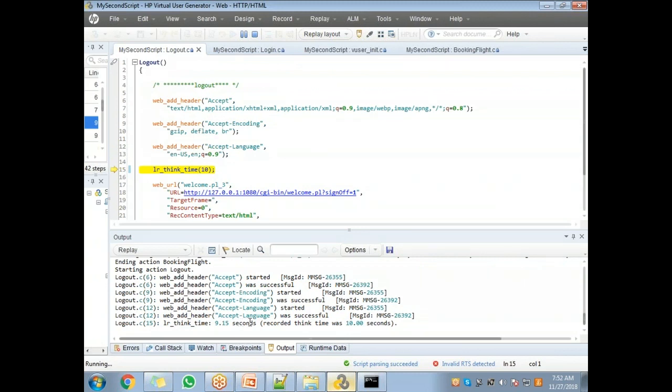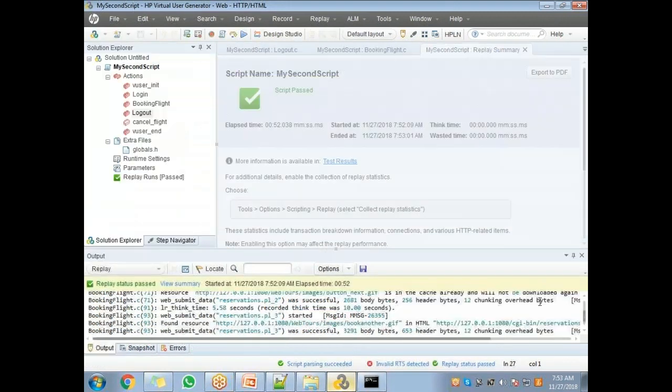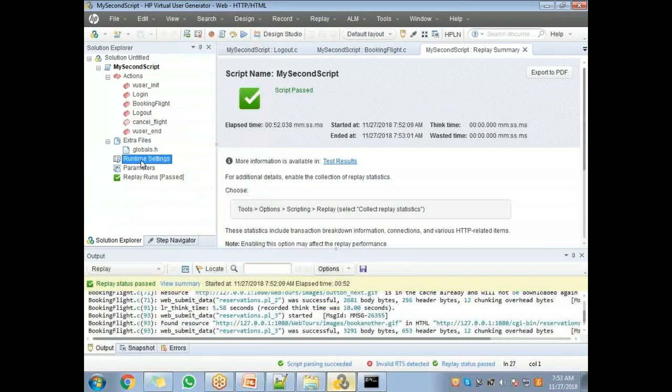Not all the times it is 10 seconds. Different people will take different times, so you have to emulate the same thing. That's what I'm trying to do here. Okay, so this is the appropriate setting.